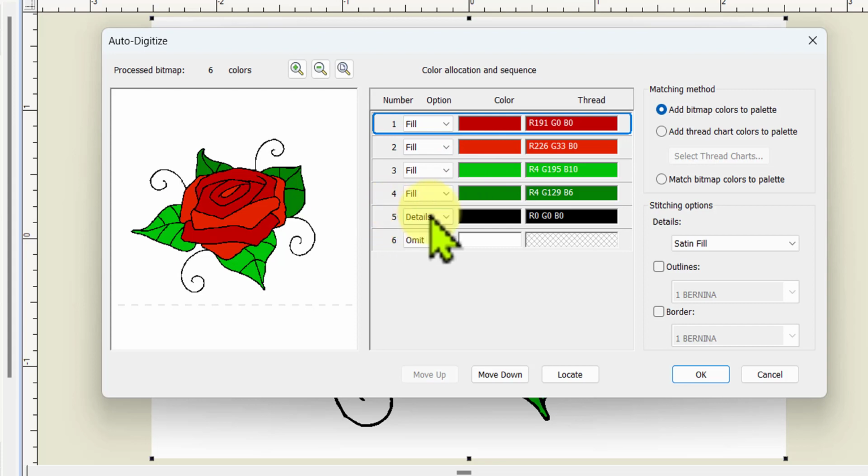The black, they've realised that it's only a thin area. So it's chosen to make it a detail. Now, that's fine.